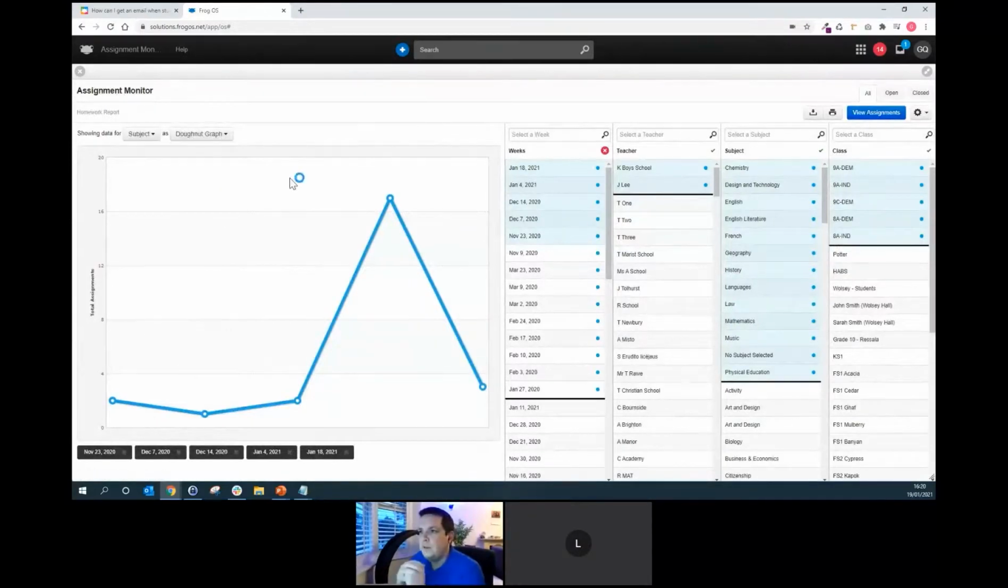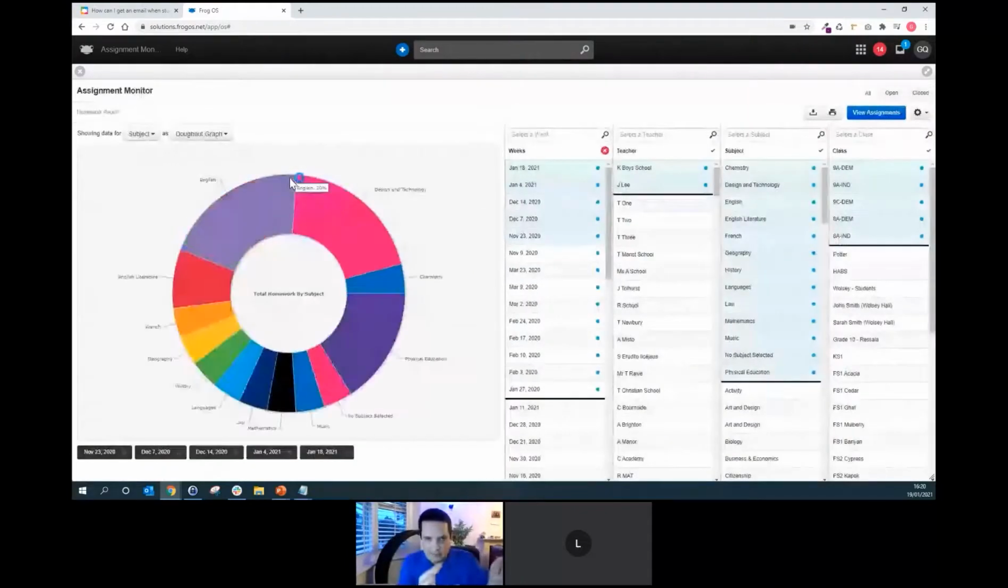So we'll have a quick look at the donut graph. So it retains that filter, but it redraws it as a donut graph. And I can see instantly 20% of the work set was for English, 20% for design technology. Now at that point, I could print that graph off, or I could download it as a PDF.